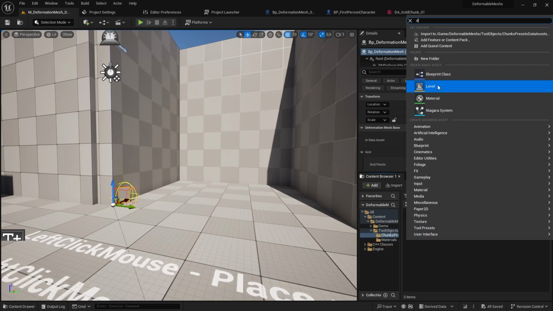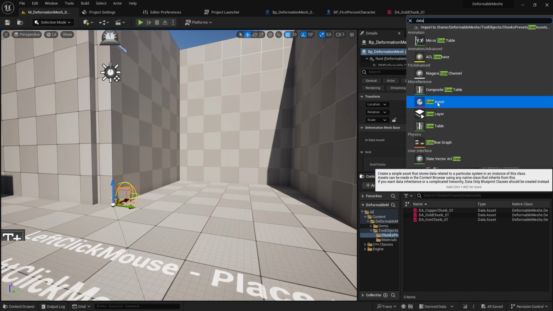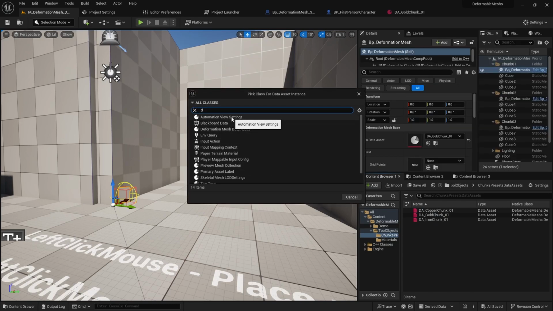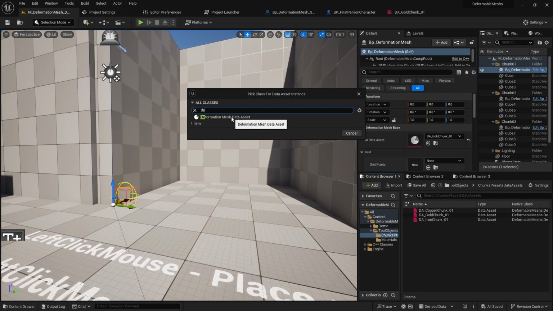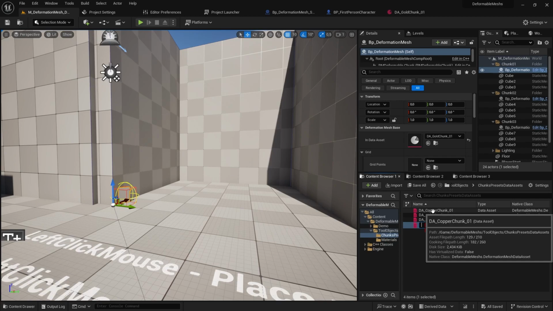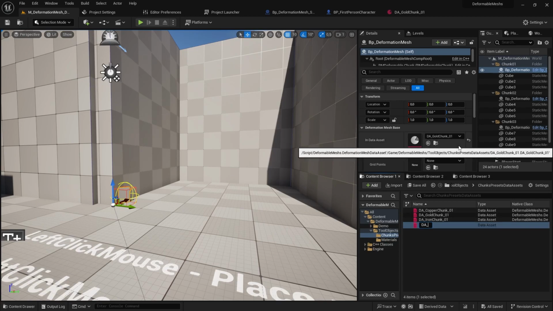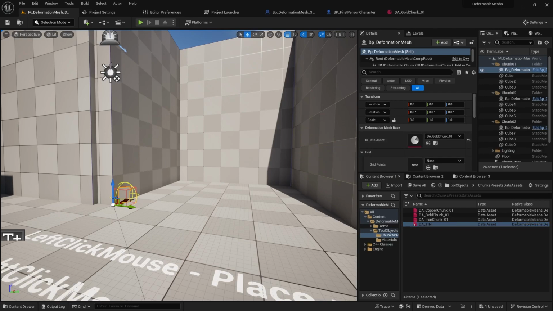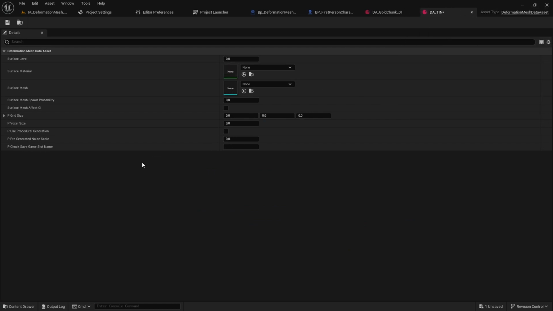You type data asset, and then you search for deformable mesh data asset, select it, and then you name it whatever you want. I don't know, tin, for example. And then this data asset will be empty. In order for everything to work, you need to put the surface level at 0.5.